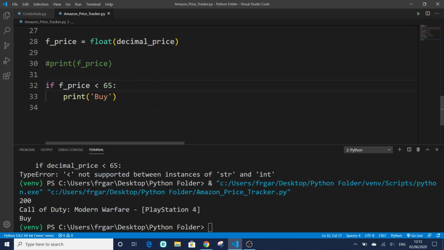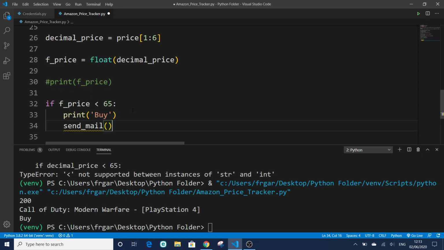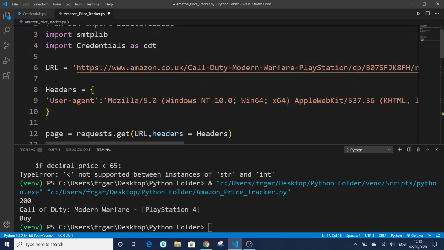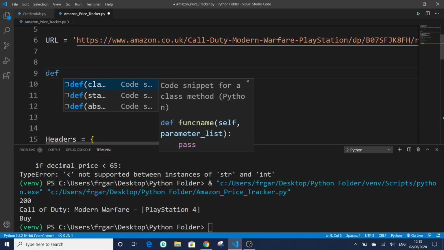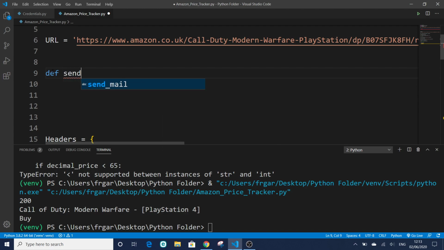Yeah, and then now the next thing to do is we're gonna comment that, or we'll leave it, because that will print it through the screen, and we're gonna create this send mail function, which is going to be declared in here, for example, just at the top. So we start defining the function def send_mail.